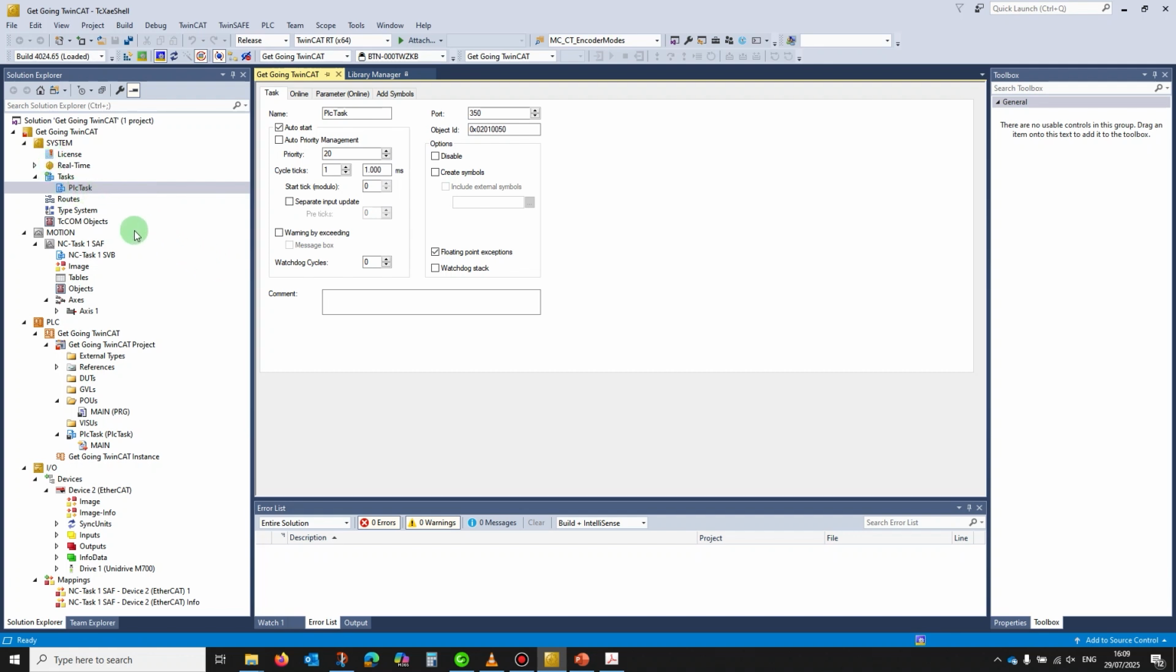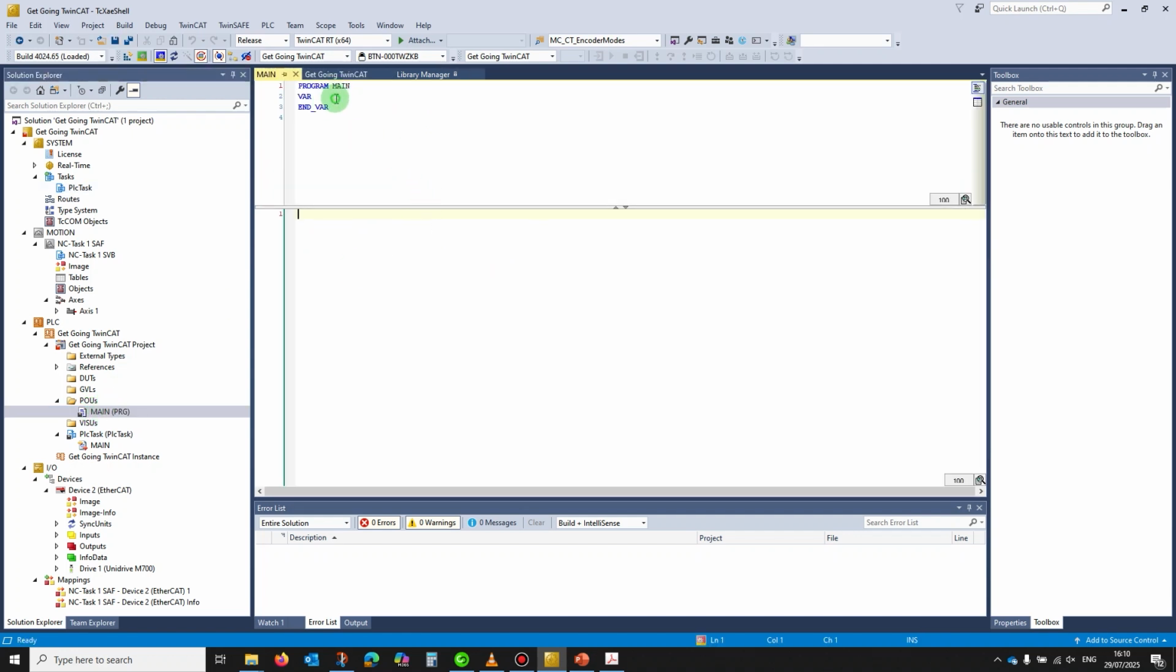So the next thing that we want to do is go and put in some code. So let's go and do that. I'm going to go to our main program and add in an axis ref. The one thing to point out about the Control Techniques NC Axis Interface Library is that really, under the hood, we're using the TC2 NC Axis Library.